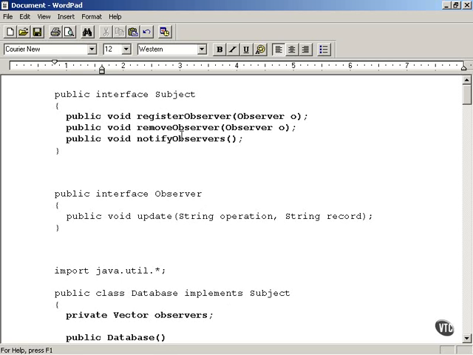So here is the subject we're going to start with. Because everything takes place using Java methods, we're going to use interfaces to specify what methods the subject and observer have to implement. So here is the subject interface. It's going to have three methods. This is the database, as you remember. It's going to register observers. So whenever an observer wants to register with the database to be notified of events, it calls the register observer method. There's also going to be a remove observer method, which is called whenever an observer wants to be unregistered.